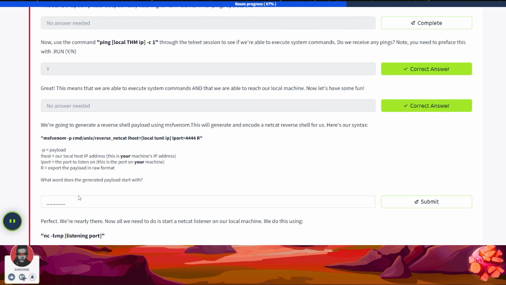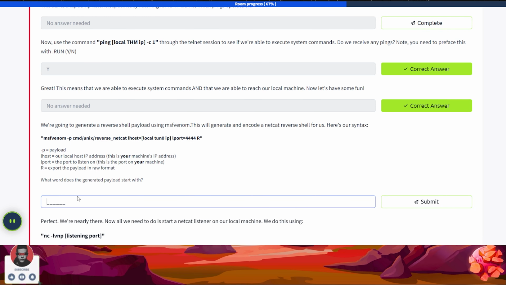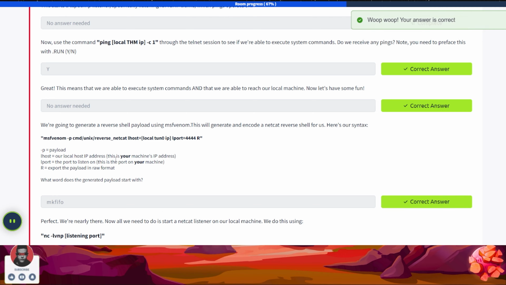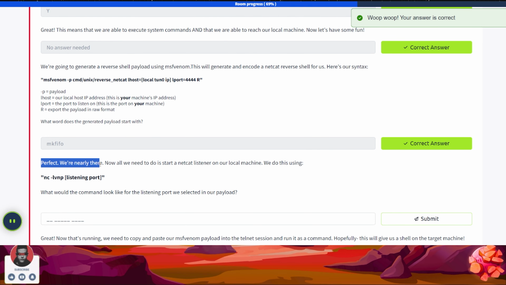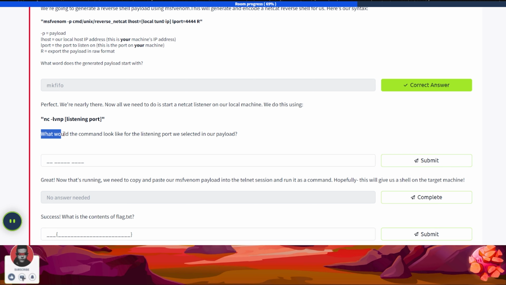What does the generated payload connect? Sorry. Here it is. I think if we are correct, this is what generated payload first word is, and it is correct. Perfect, we are nearly there. Now all we need to do is start a netcat listener on our local machine. We have already started a netcat listener.